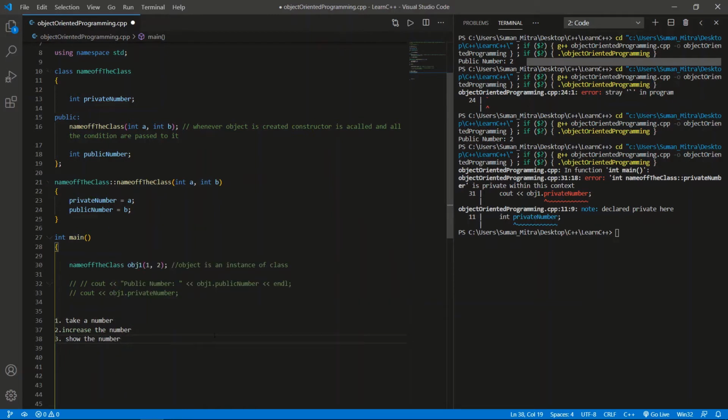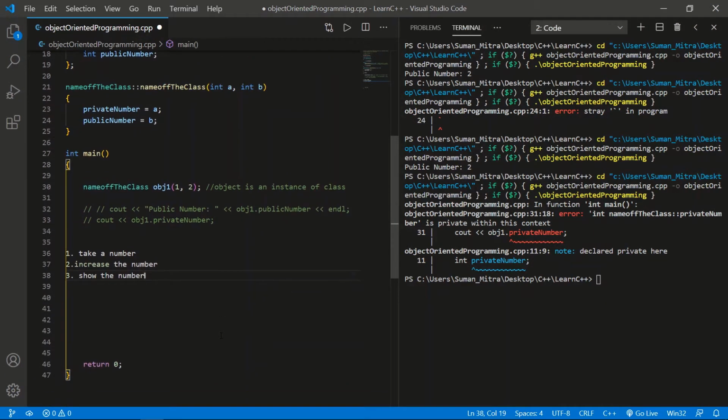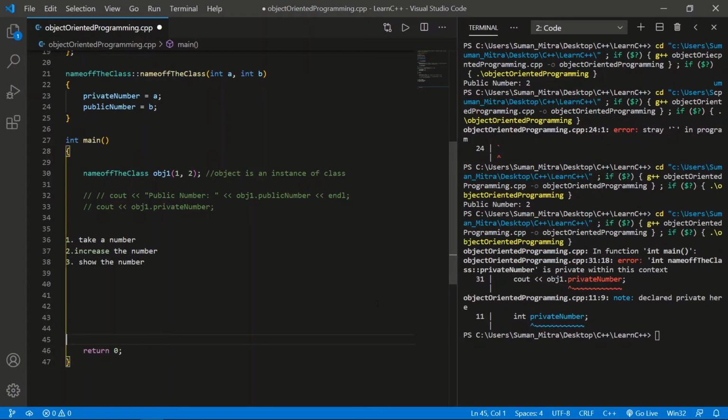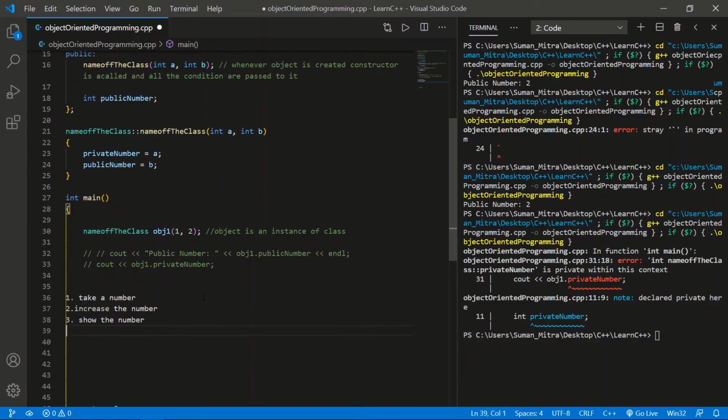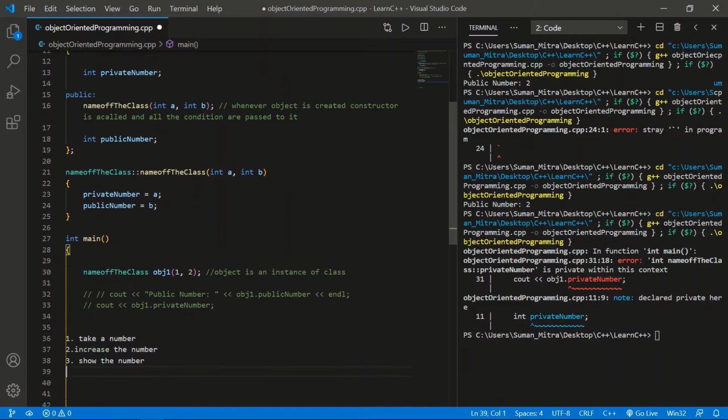Okay, I think you can see that. I'll just increase the font a little bit. Okay, I think you can see now. I'll just put this a little bit here. Okay, today we'll do this. Using function we'll take a number, then we'll increase the number, then we'll show the number. We'll do everything inside a class so that you can understand the classes and the functions.